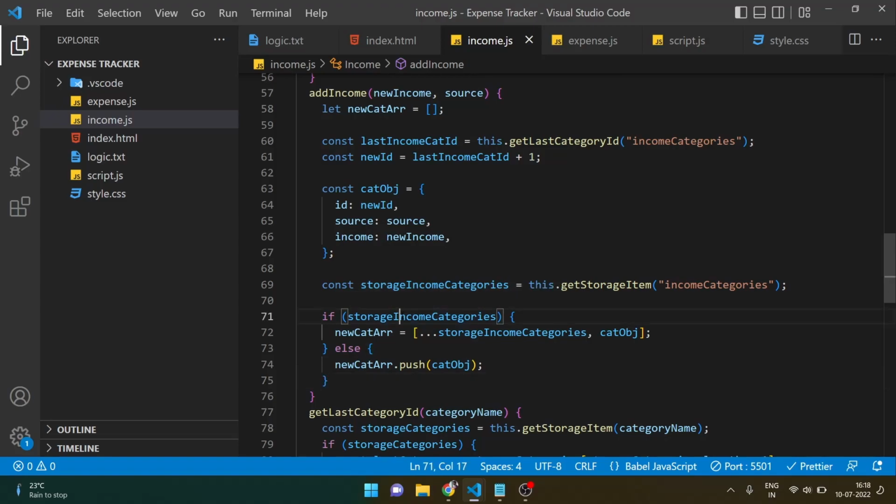So basically, if we have something in our local storage, we will use the spread operator so that we can spread these existing categories, and we are also adding our new object and making it an array. But if we don't have anything in our local storage, we will create an array with only this object inside it, and we will send it to the local storage.